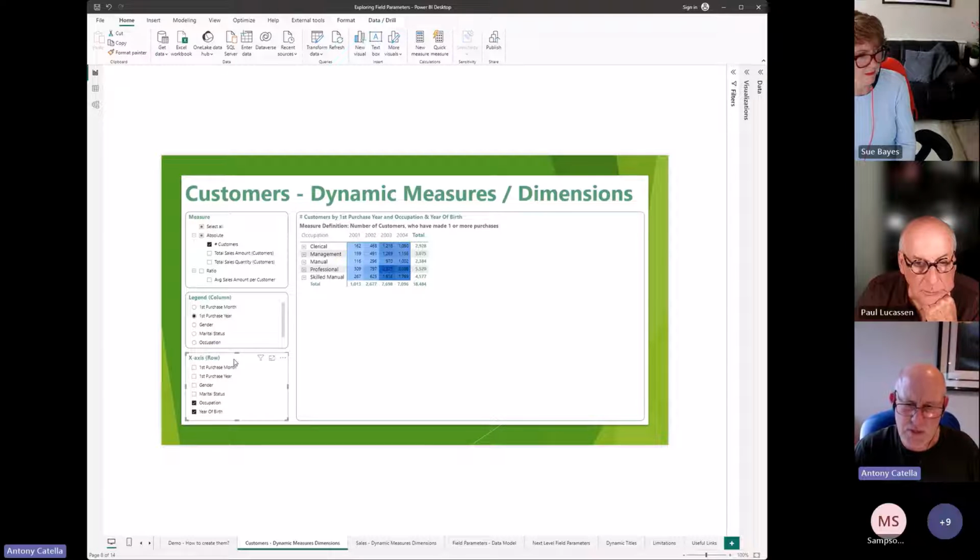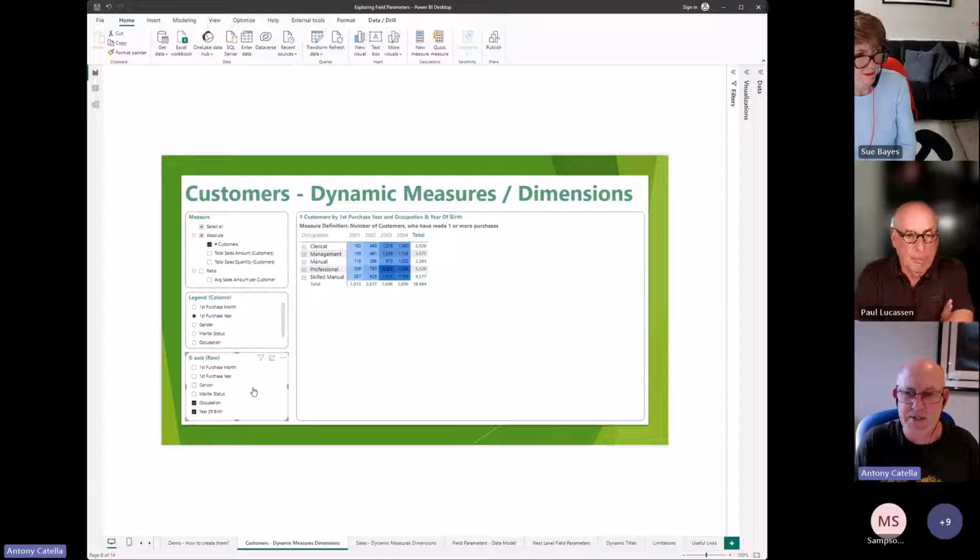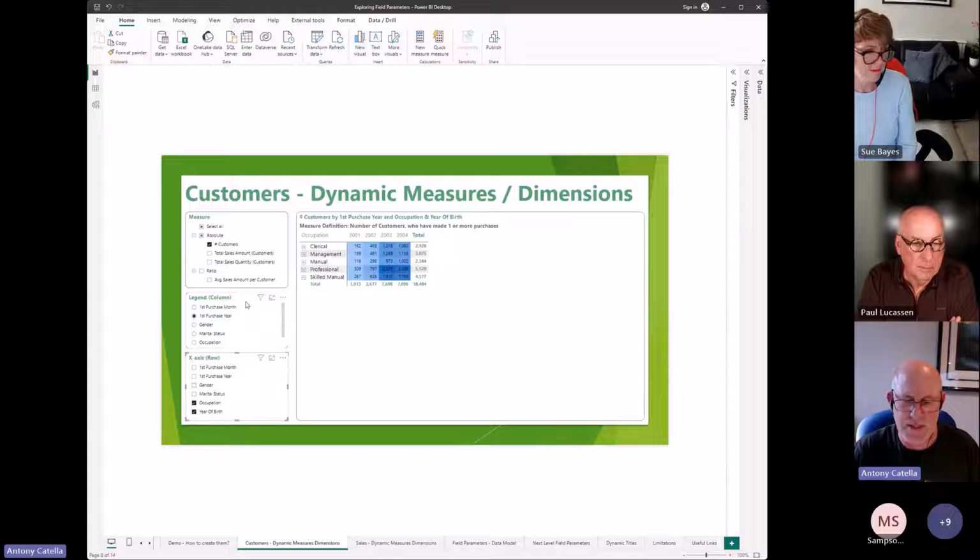Now, I know people have said, well, why are you duplicating the dimensions between the legend and the row? The whole idea behind this is to make it as flexible for the user as possible. You might have a user who wants to put gender on the legend or column, versus somebody who wants to put gender on the x-axis or row element of the actual visual. So that's the idea behind it, it gives people full flexibility to view the actual data whichever way they want.